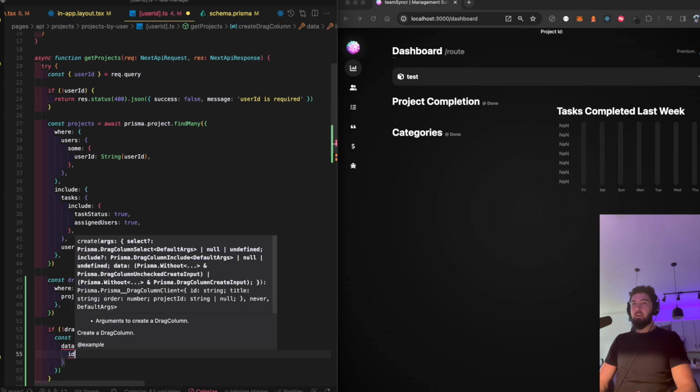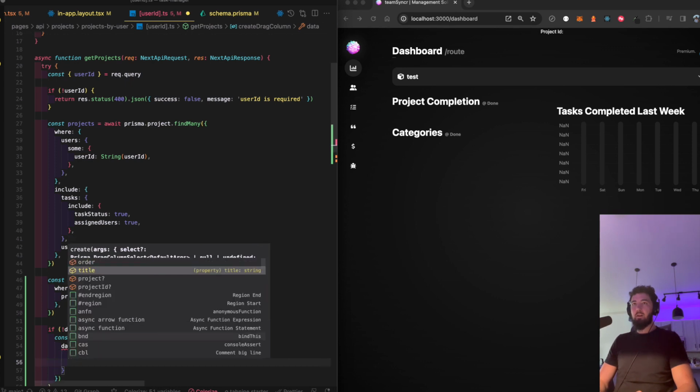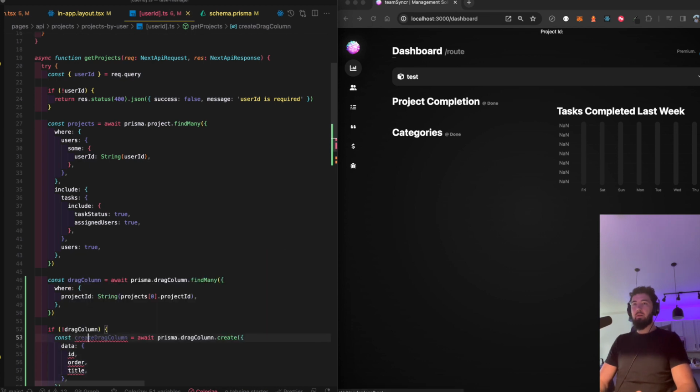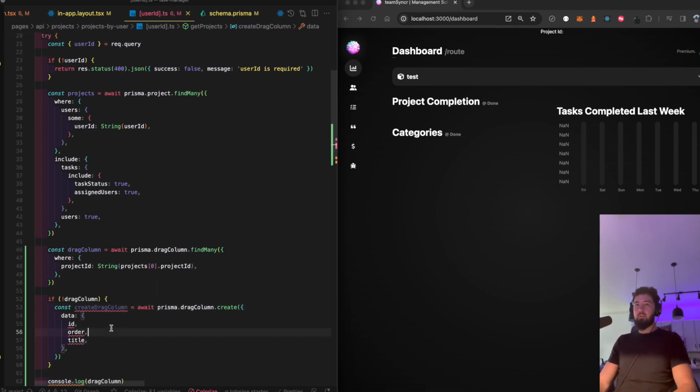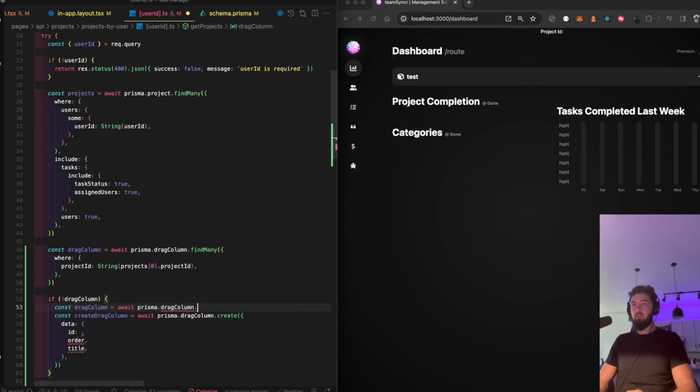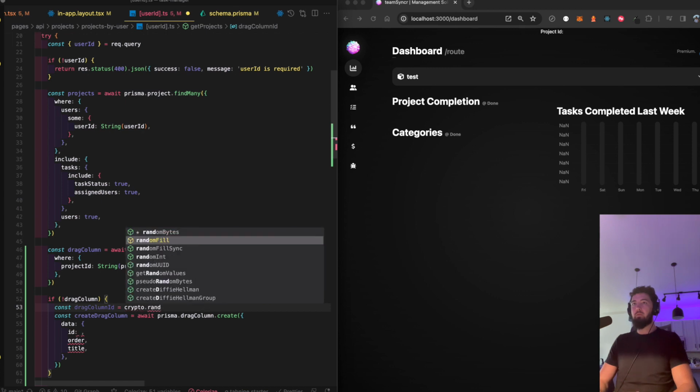I might have updated it. Yep, ID, order, and title. Boom. All those things don't exist, so we need to obviously create them. Random UUID is here, so we could say const dragColumnID. We just need to generate a quick ID and one that's new and unique. So crypto, boom, and we'll say randomUUID.